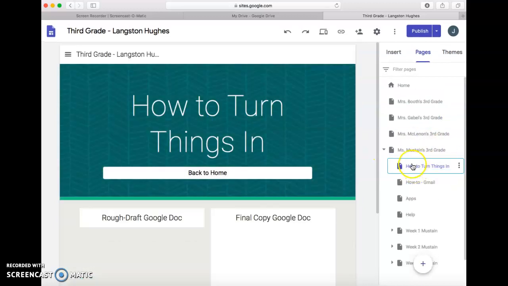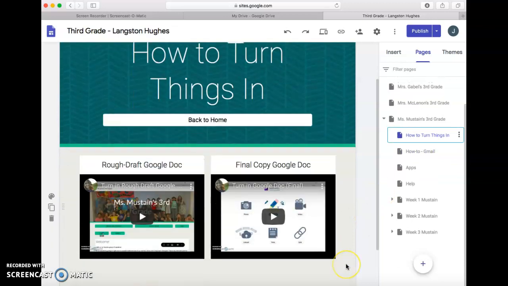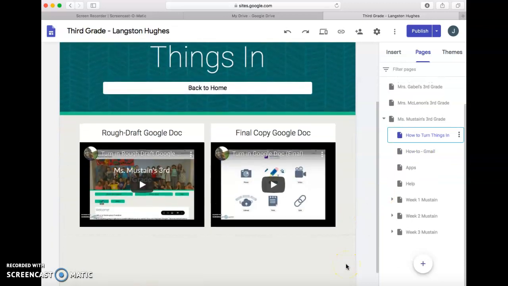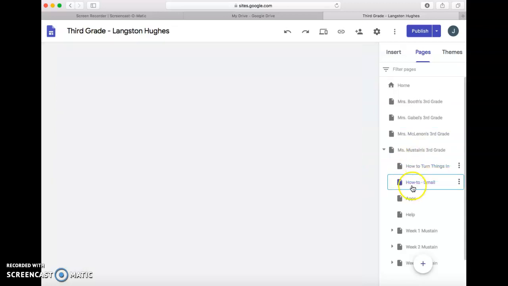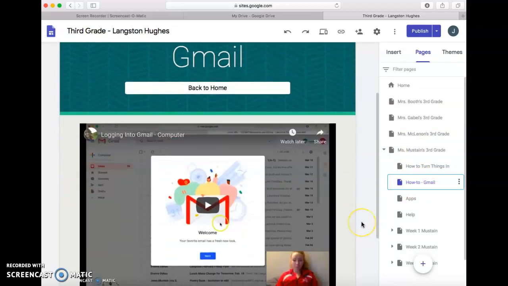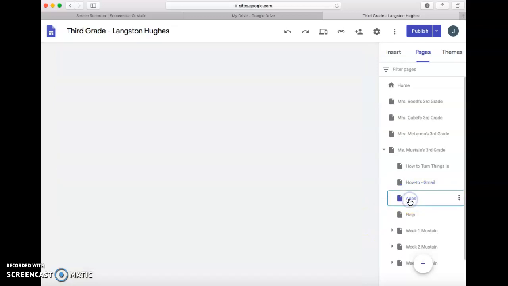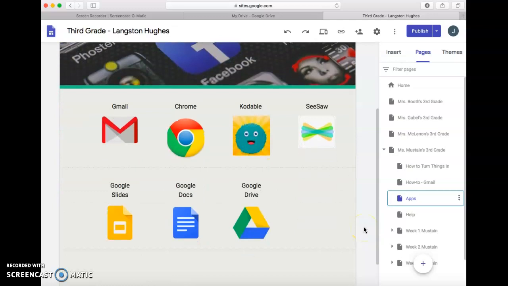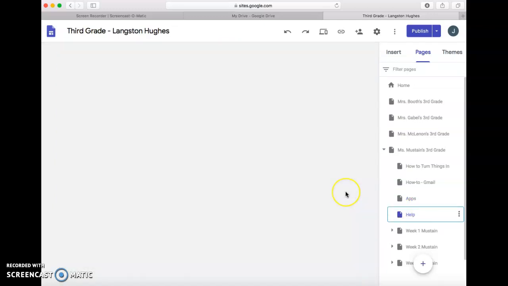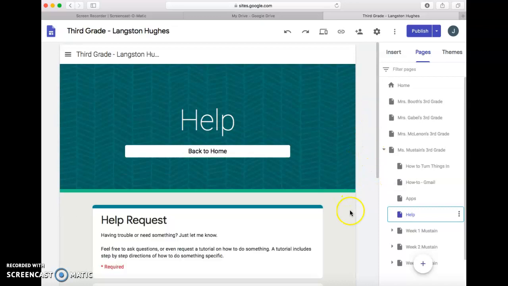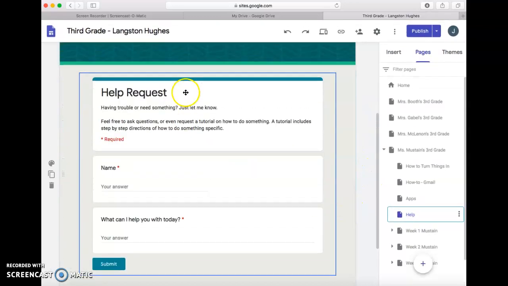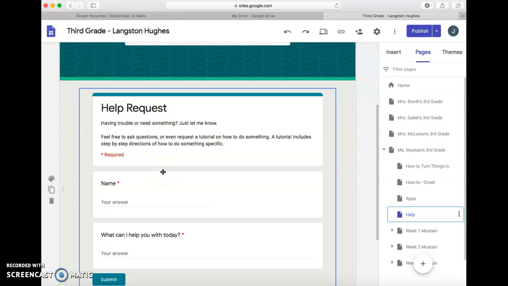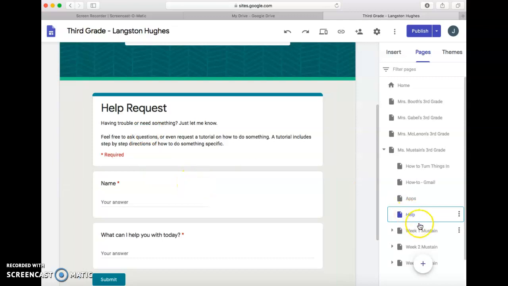I have created a couple videos on how to turn things in if they're on Google. But this is on a computer, so once they get their iPads, I will have to make a new one. This one was just how to use Gmail if that's something you want them to do. Once they have iPads, I made a list of some apps that they might want, and then I created a Google form and put it in here for help, and I have it in the settings to email me each time that there is a new response.